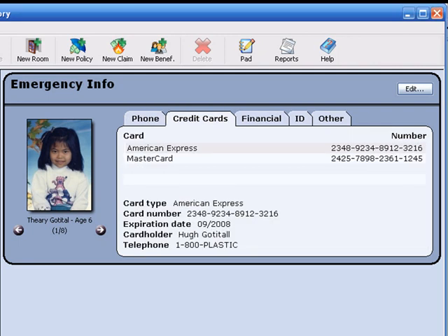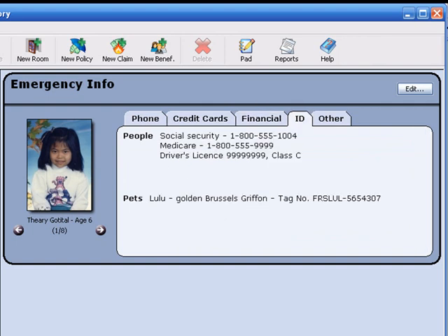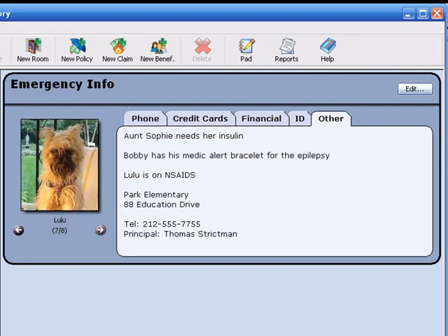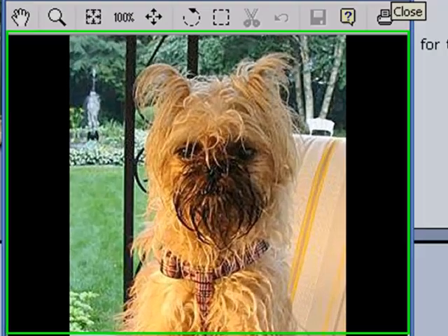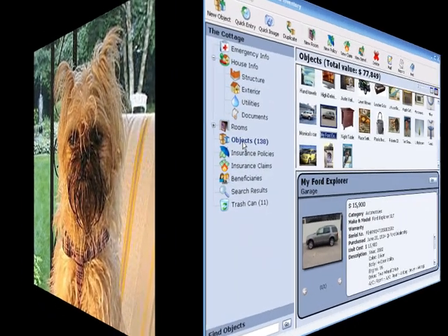You can store credit card and identification card information and phone numbers to call in case you need to cancel those cards or renew them. We encourage you to record bank and insurance information and any identification details and medical needs for yourself, your family, and your pets. In fact, we provide a place for you to store photos of your loved ones and your pets, as recommended by emergency organizations. So if you are separated from each other, you can print out a picture and pass it around to ask anyone, have they seen your lost dog, for example.